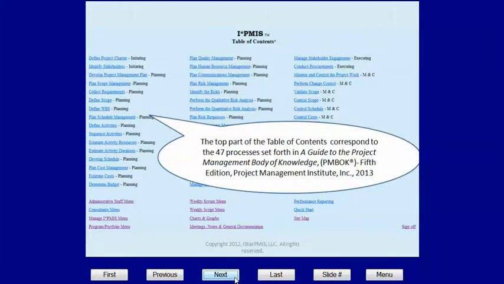The top part of the table of contents corresponds to the 47 processes set forth in A Guide to the Project Management Body of Knowledge, PMBOK trademark, 5th edition, Project Management Institute, Inc. 2013. PMBOK is a trademark of the Project Management Institute. If you are unfamiliar with the Project Management Institute, I strongly recommend that you visit their website at www.pmi.org. Again, that's www.pmi.org. The Project Management Institute's website is an excellent source of educational materials for individuals interested in the field of project management and offers a certification program for you to become a certified project management professional.